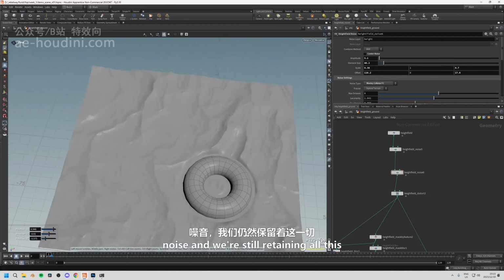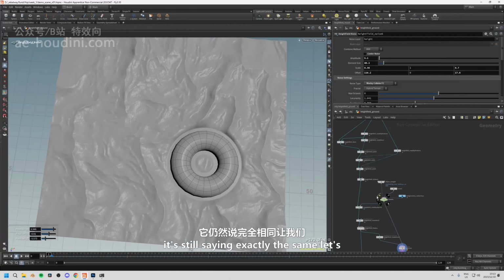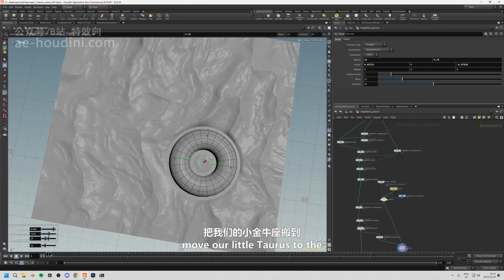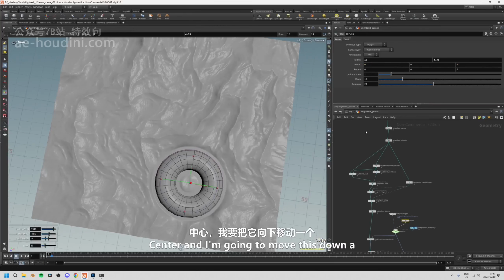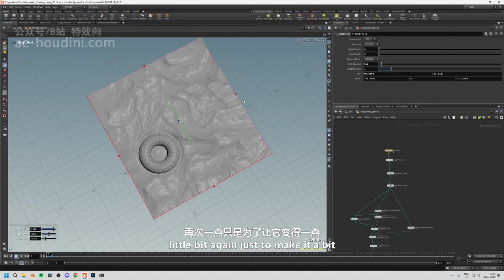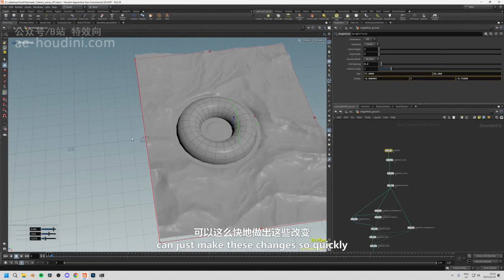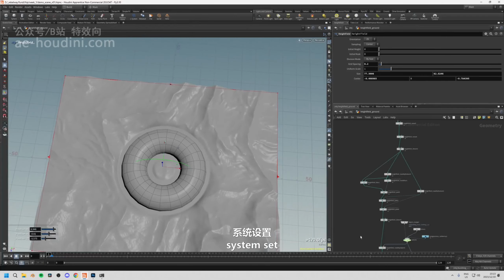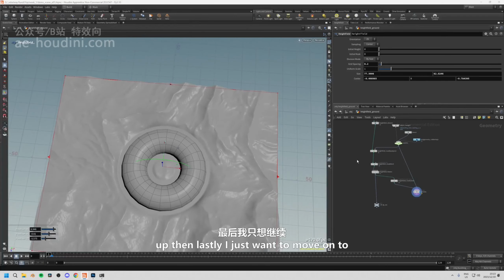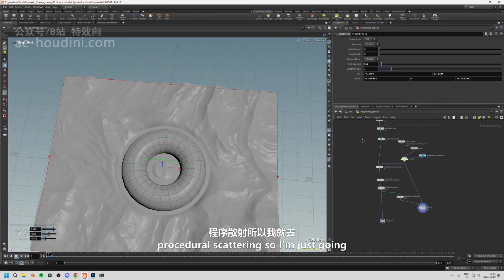and we're still retaining all this information that we've built down below. It's still saying exactly the same. And let's move our little torus to the center. And I'm going to move this down a little bit again, just to make it a bit more compact. What you can see is I can make these changes so quickly once I've got a whole procedural system set up. And then lastly, I just want to move on to scattering objects along this, which is just another example of procedural scattering.